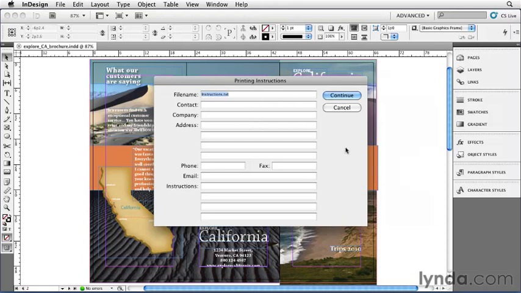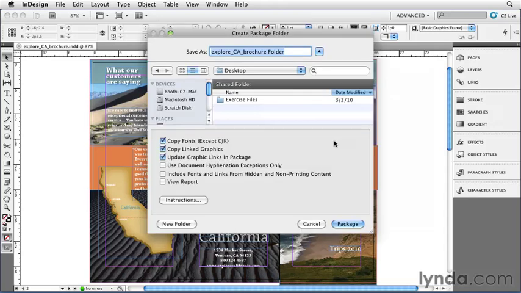I could take a few minutes to fill this in, and if I do that, InDesign will write all this information to disk with my package as a little text file that my printer can open and get my contact information and so on. But honestly, I've actually never met a printer who pays attention to it, so usually anything you do in here is going to be ignored. I just ignore it myself and click Continue.